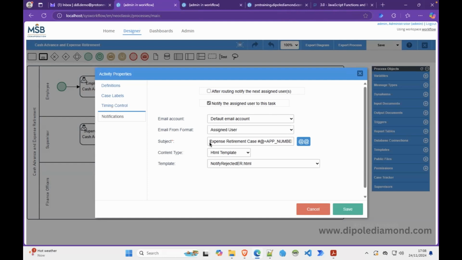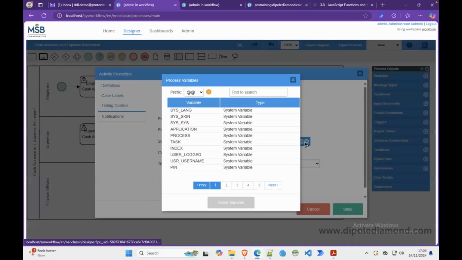So what we will do is, let's modify this a bit. Expense retirement case, and then put the app number. Let's see, what else can we do? What if we put the amount expensed? Let's see whether that works. So let's go to the end here and put a space and a hyphen and a space. And then put employee name.